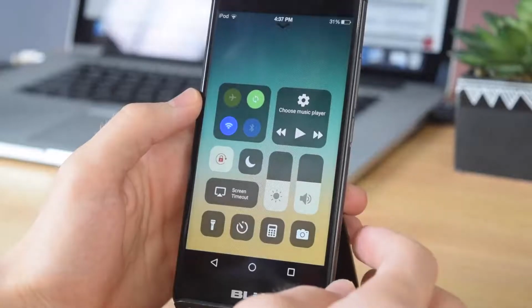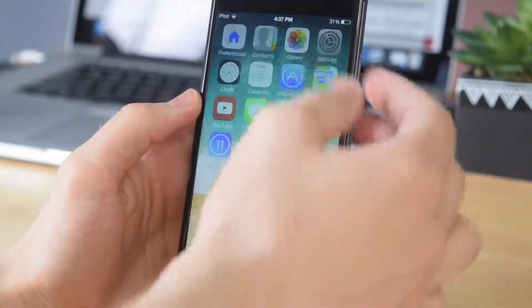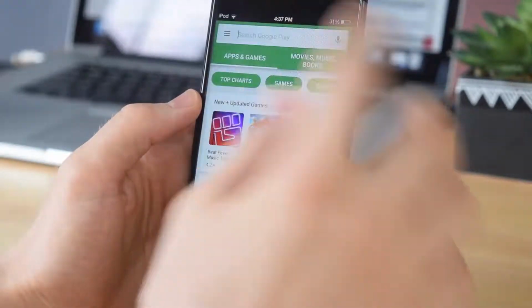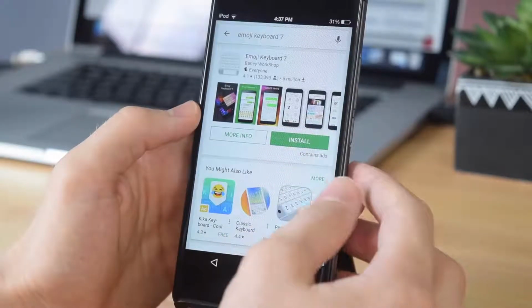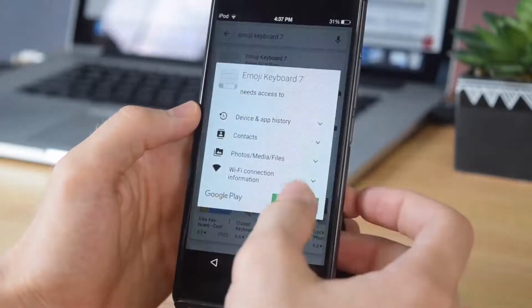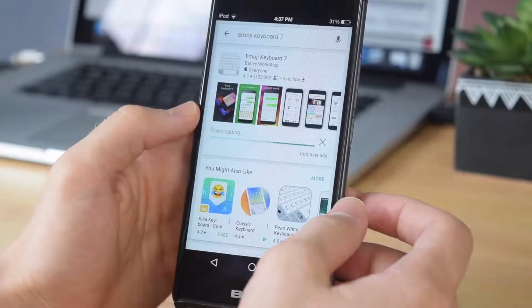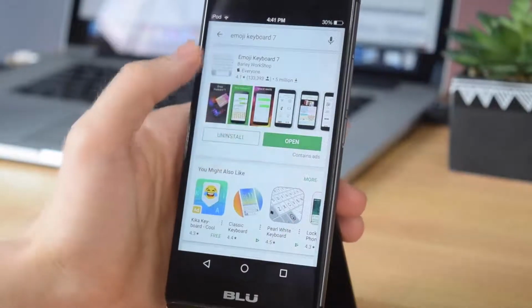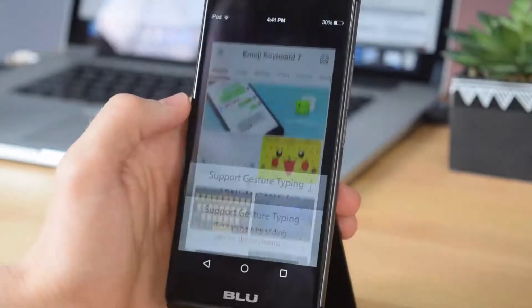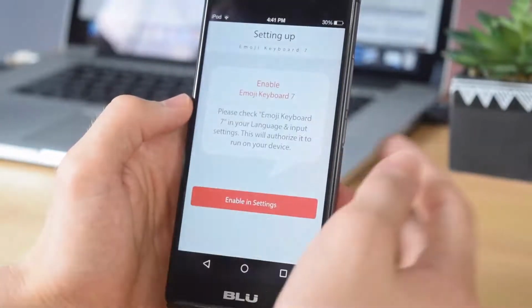And there's still one last app we need to download, so go back into the Play Store, and this time you're going to search for Emoji Keyboard 7. Tap install. It should be the first option right here. It's got over 5 million downloads, so it's a pretty popular app, but from my experience I found it works pretty well.